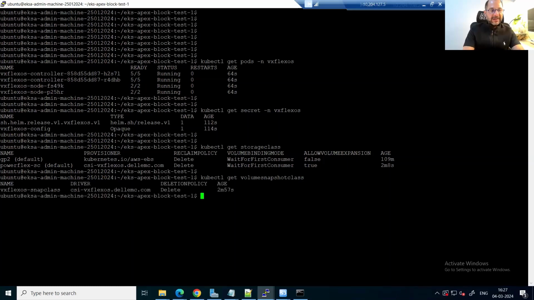You can see that there is a VxFlex OS-snap class based on the same driver of PowerFlex CSI. So now, if we create any persistent volume with this particular storage class, obviously it's going to be deployed on the PowerFlex software defined storage. If we create a snapshot with this as the volume snapshot class, it's going to show up as a snapshot storage volume on the PowerFlex software defined storage.